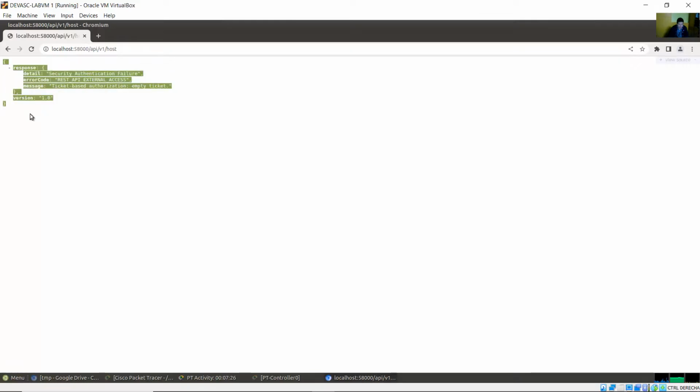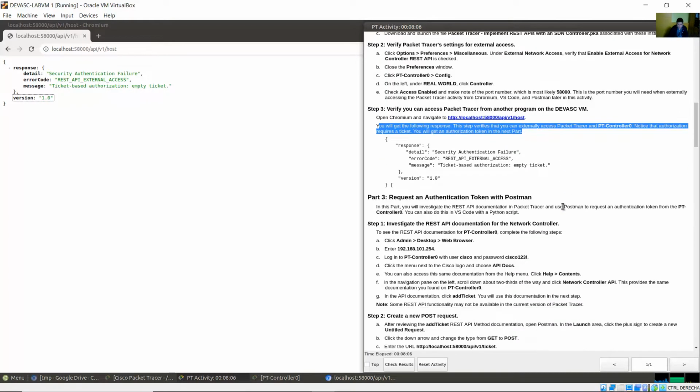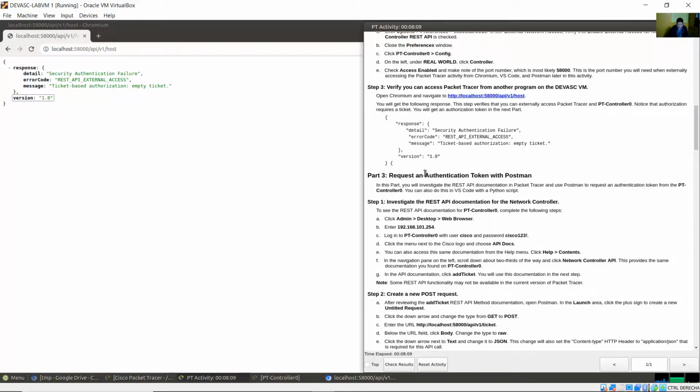The response: security authentication failure, error code, external access, message, authorization, empty ticket, version 1. You will get the following response. This step verifies that you can externally access Packet Tracer and the controller. Notice that authorization requires a ticket. You will get an authorization token in the next part.